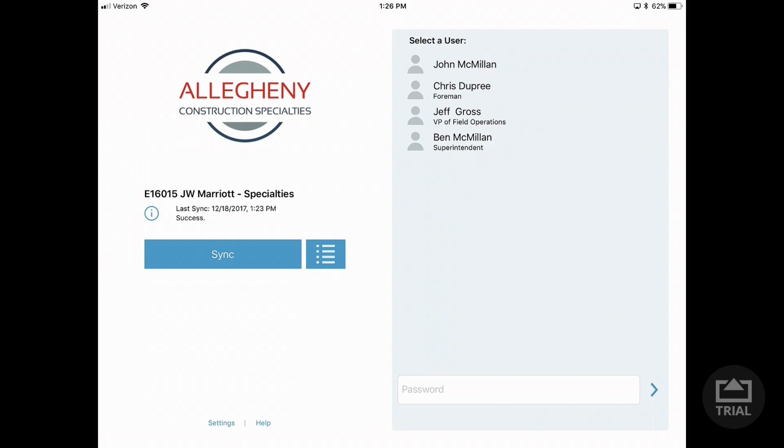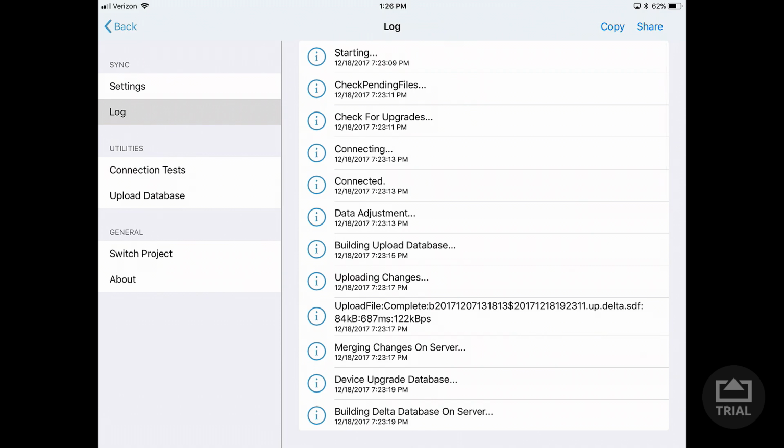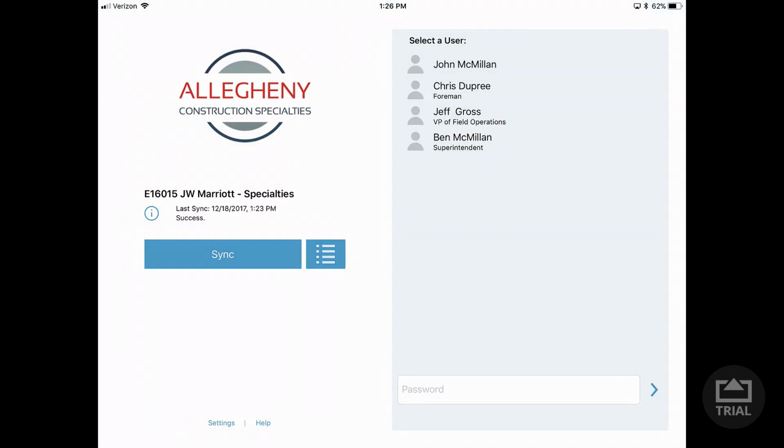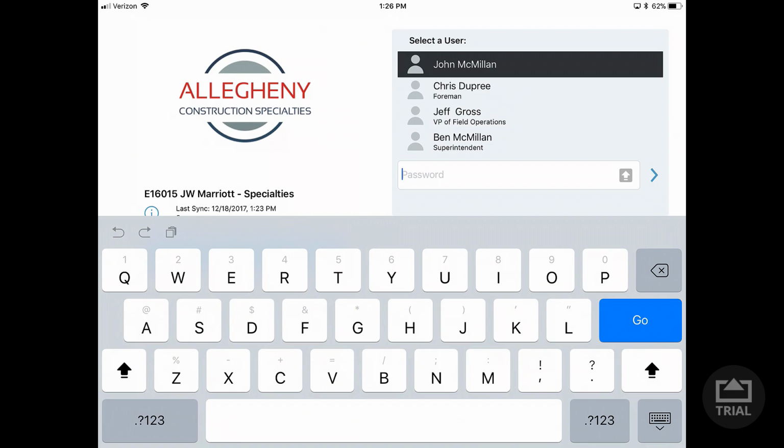If you're not on the correct project, you need to click this little bar next to Sync. Go down here to Switch Project. It'll have your list of projects. Pick the project that you're on. We are selected on the right project, so we're going to go back. Okay. So we're going to select our name for this project, type in our password.